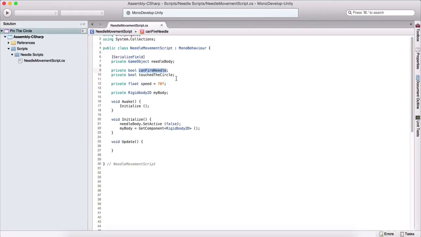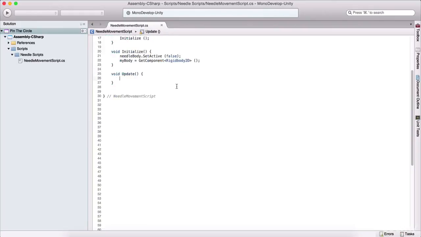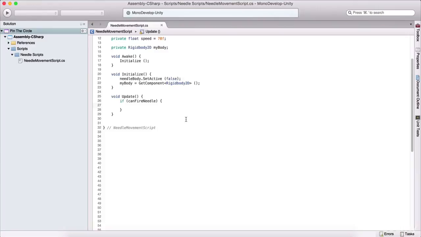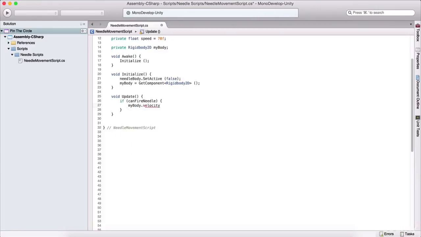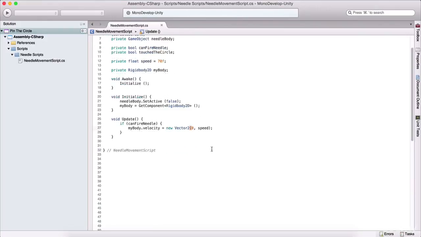So can fire needle. And here what I'm going to do is say if can fire needle, so if we can fire our needle, I'm going to use my body dot velocity, it's going to be equal to new vector 2, and here I'm going to say 0, and here I'm going to pass the speed for my y-axis. So this is the x-axis, this is the y-axis.